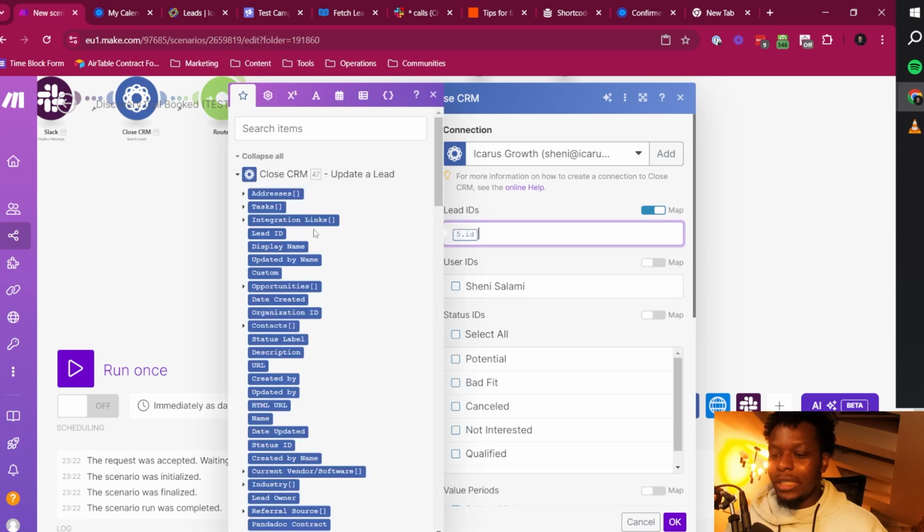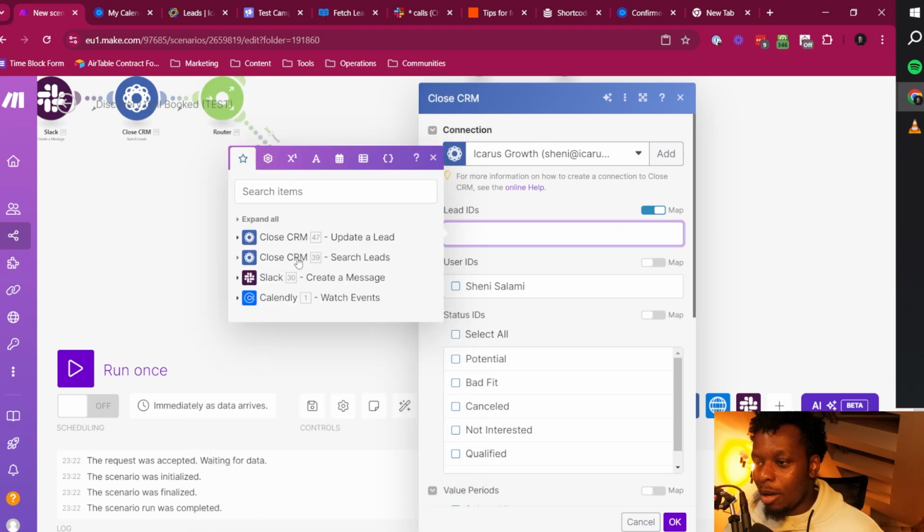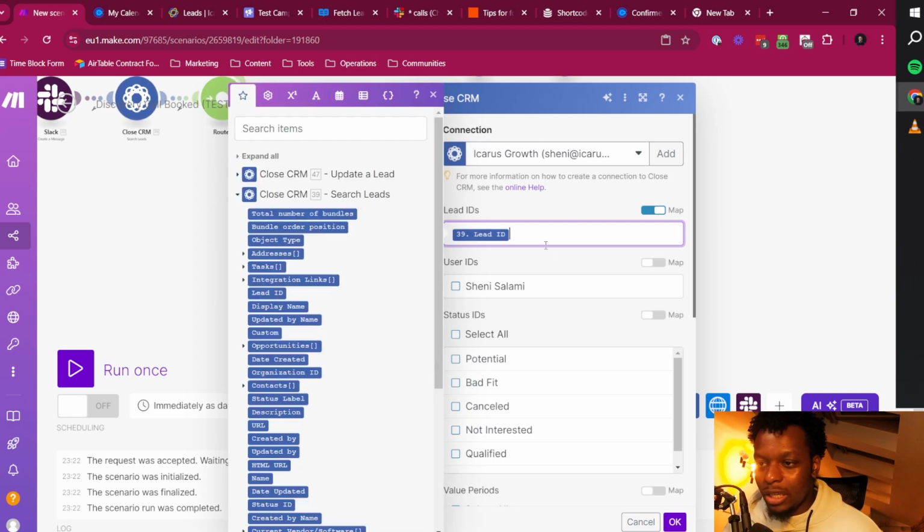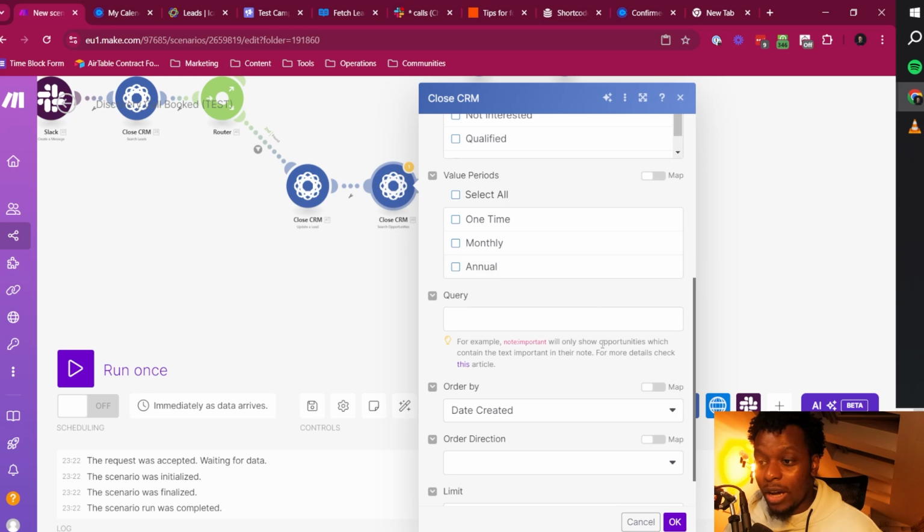So the lead ID needs to change to the lead ID from step number either 47 or 39. Step 39 is the search lead. Step 47 is update a lead. It's going to be the same lead either way, but I like being a bit more coherent here. So I'll use lead ID number 39 because that's the one that was found.